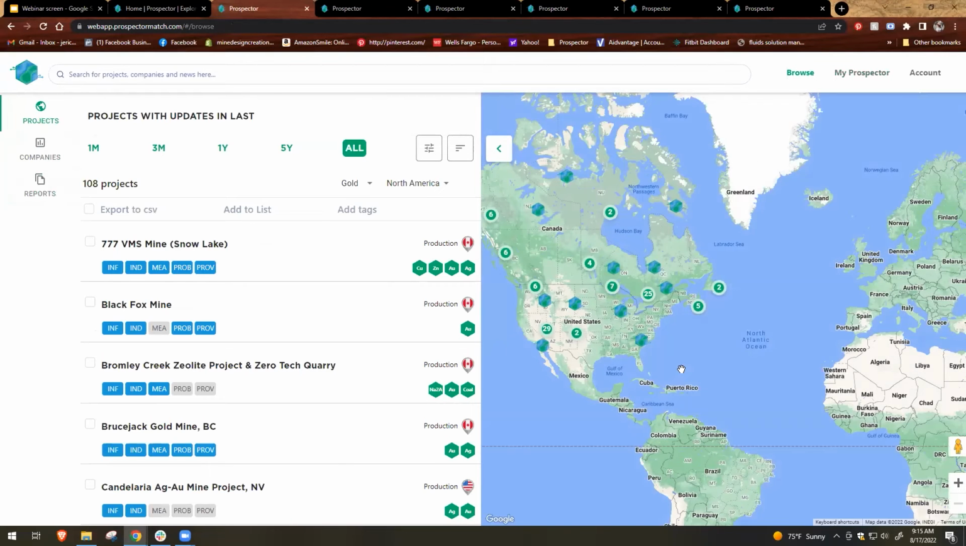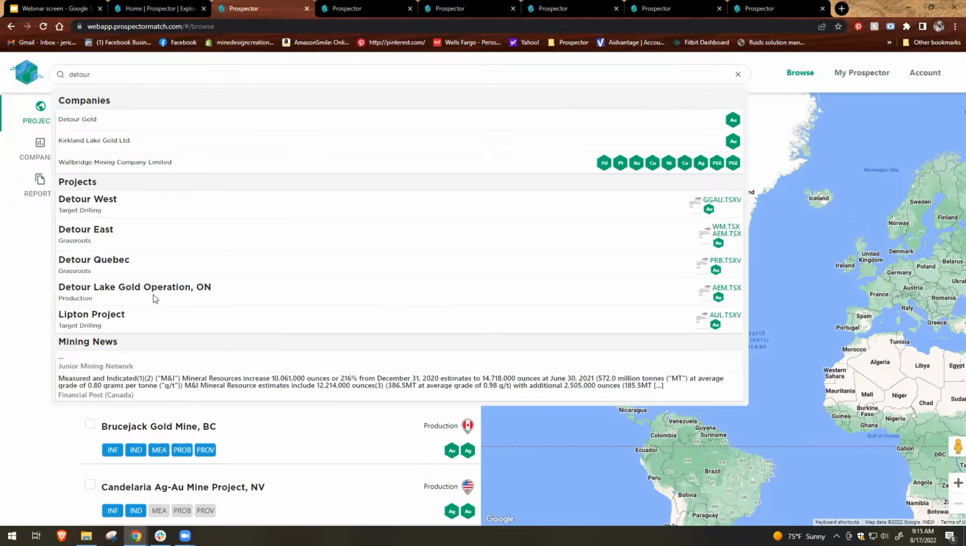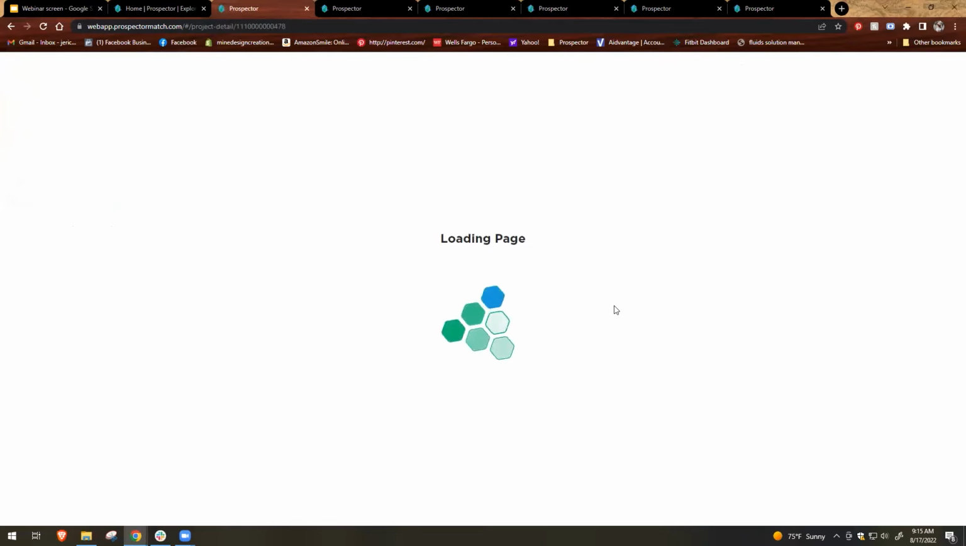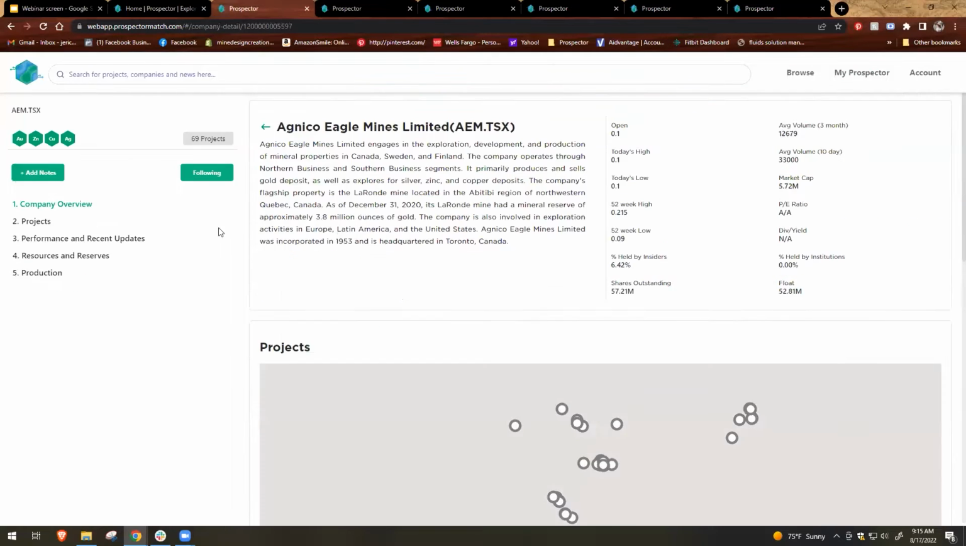So Prospector is really handy. Again, once we go back, we can search for a specific project to go back into our Detour Lake here. And we can also learn more about companies. And this is where a lot of people tend to go here.